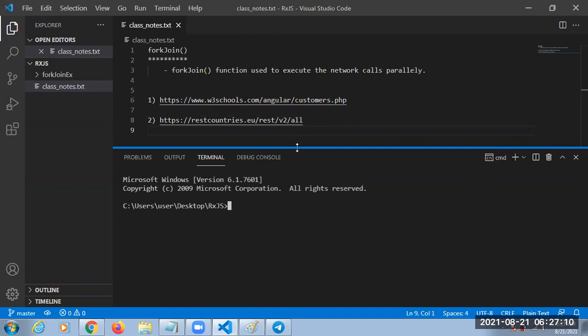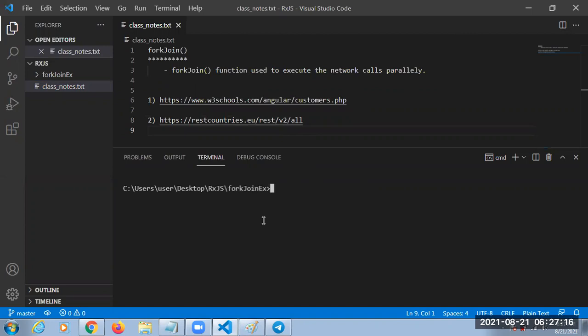Will you people help me? How to switch to the project? cd space, for an example. Guys, cd space for an example here.